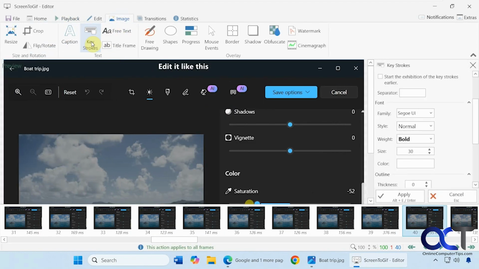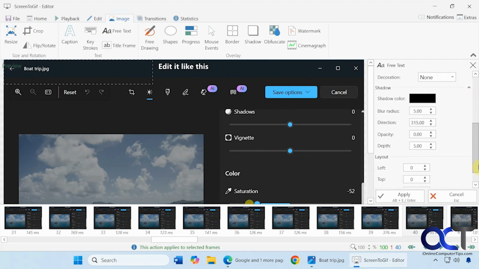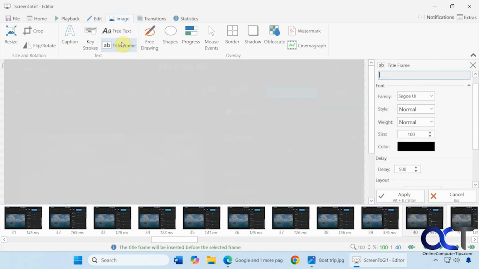All right, you have the keystrokes option here if you want to show keystrokes. You have your free text option here if you want to add some text somewhere specific and then move it around, like so. Right, then we have the title frame option here.